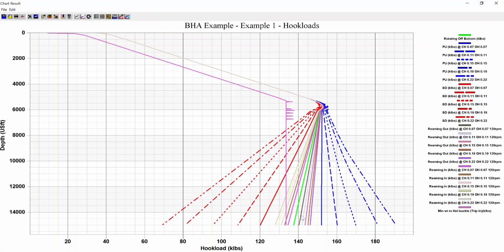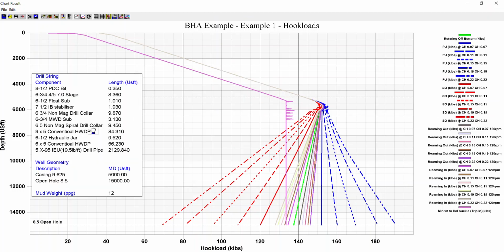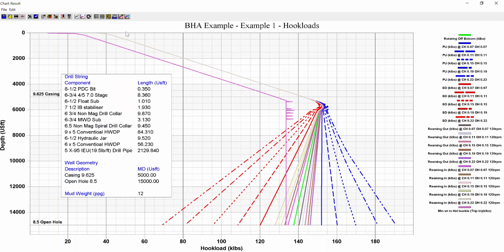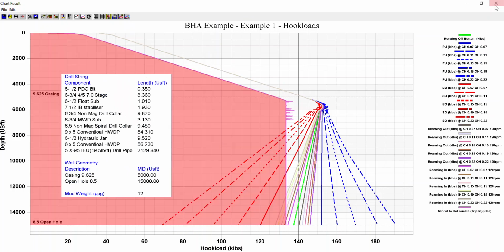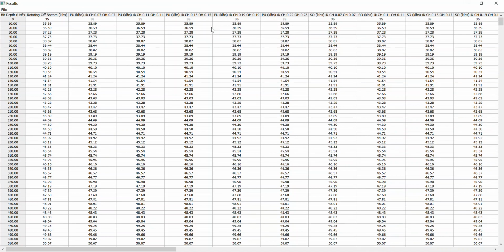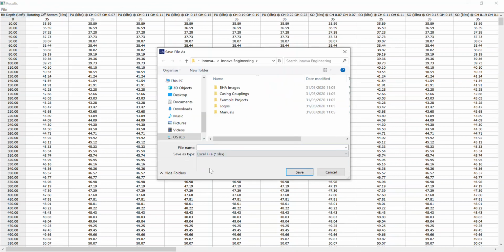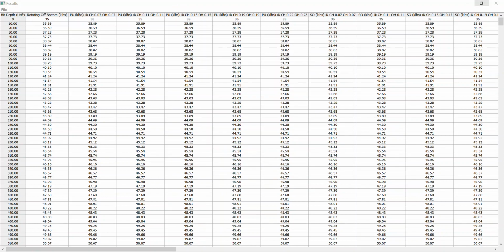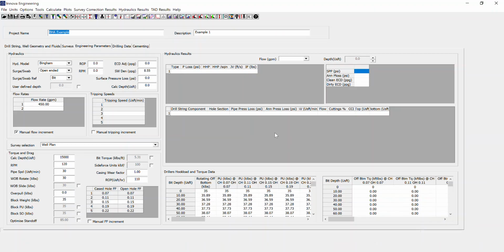Again, looking at the charts, we have the hook load chart, with editable functionality. And the actual data the charts are made from, again, can all be exported. That completes the brief introduction to torque and drag analysis within Well Pro.